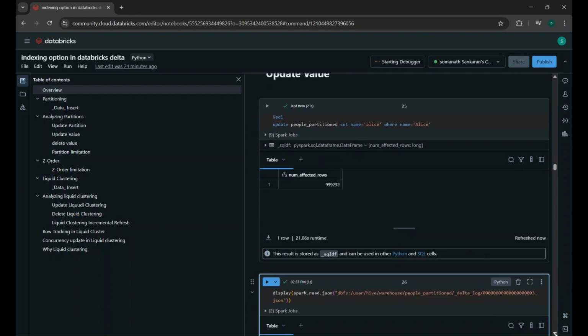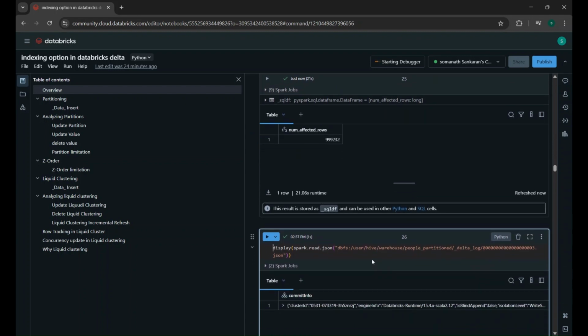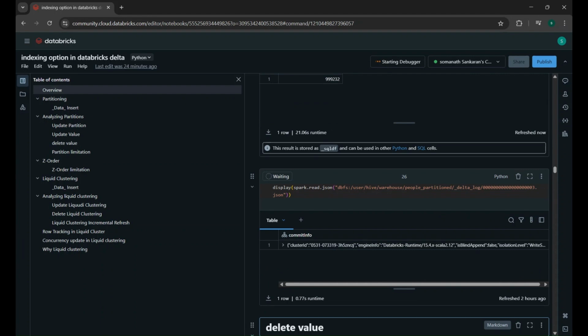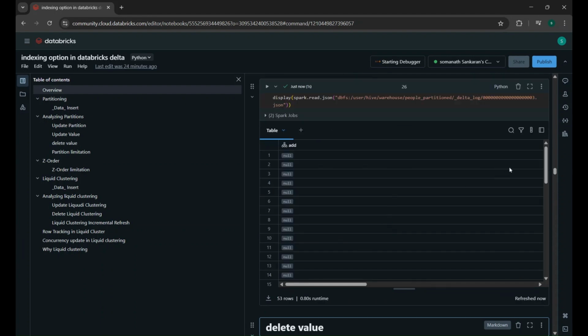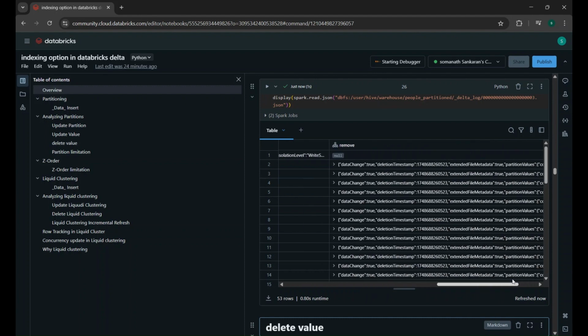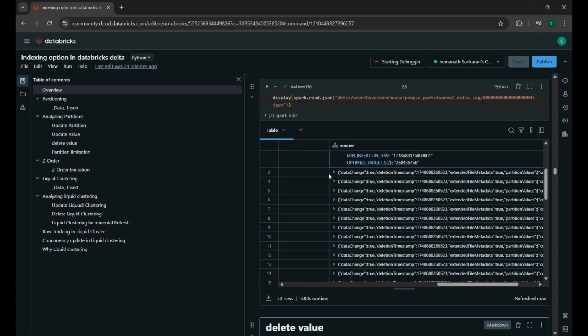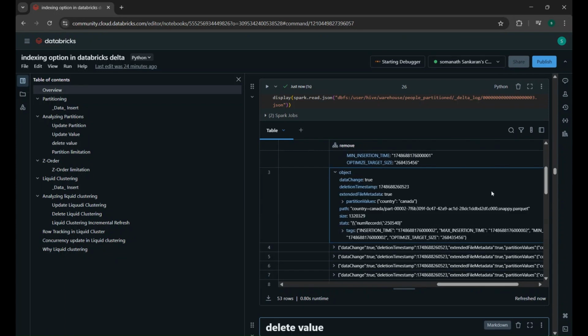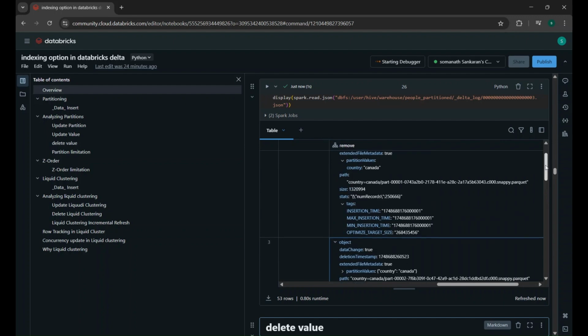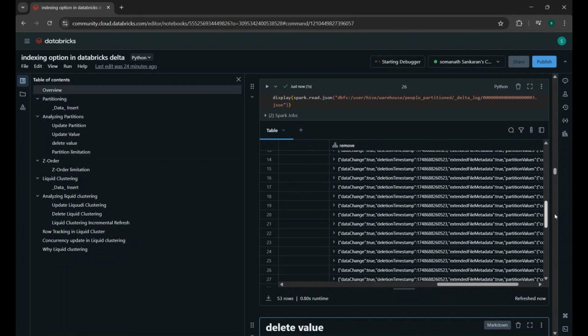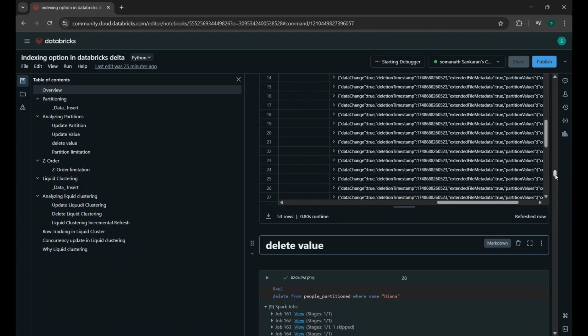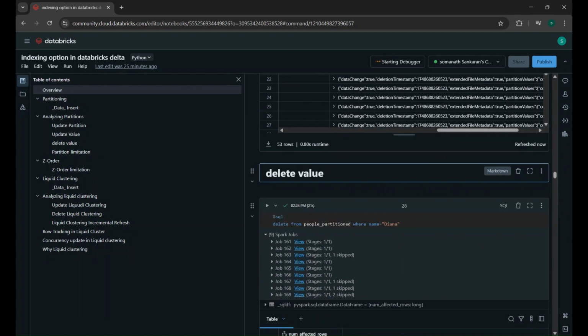Now we can go and check the third commit. Here you could see there are a lot of removals, because all the files where the word alias is present would have been rewritten. So even for the same Canada partition, you could see multiple files where alias is there, and it's rewriting all those files.